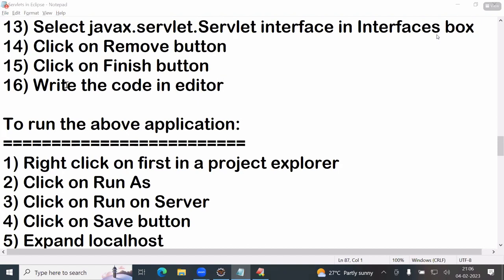Unable to resolve JRE error. Send the screenshot to my mail ID. Dynamic web application, I'll explain, not completed. Unable to resolve JRE error, Domini, send me the screenshot where you are getting it, to my mail ID.